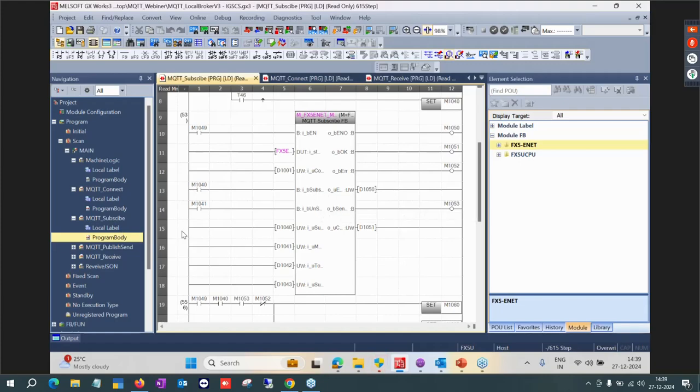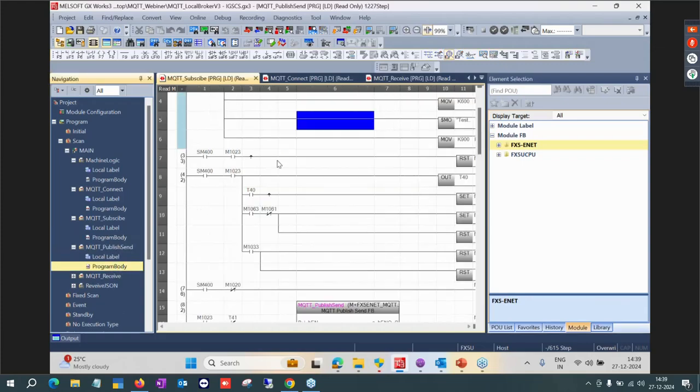In the subscribe function block, there will be subscribe and unsubscribe. With subscribe we can continuously get the data. If you unsubscribe, it means you will not receive any notification. For that we are going to use these input memory bits. Next it will be publish.